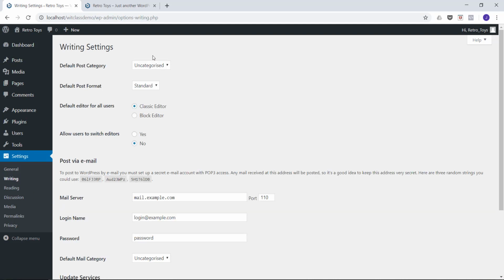The Writing tab will allow me to choose what is the default post category for my blog posts. At the moment, it's uncategorized because we haven't done anything yet. This is a completely fresh install. We haven't set up any categories or anything for our blog posts.